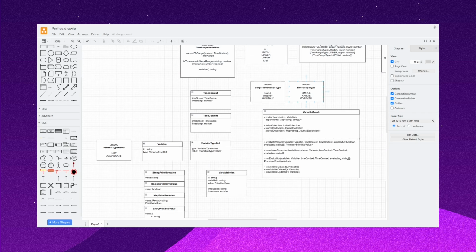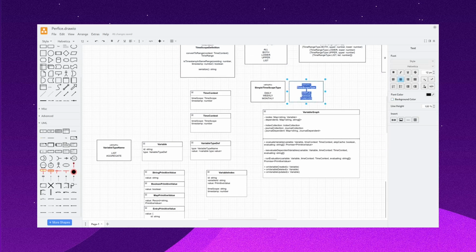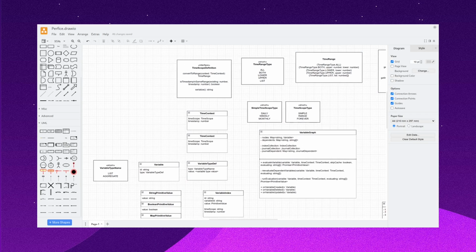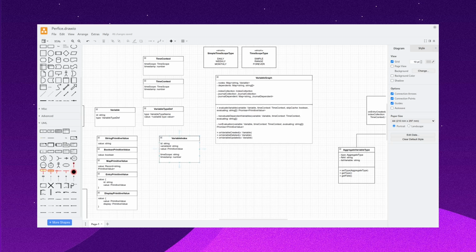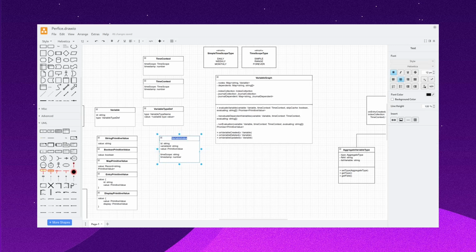We can also have a range. We can also get forever, so we get all the entries that ever existed. And then the basic idea is that whenever we have calculated a variable, we're going to store that in a variable index. So we're going to store this specific variable ID had this specific value for this specific time scope and timestamp.